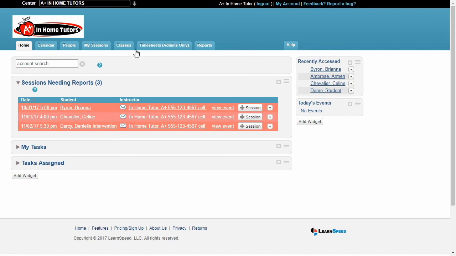Now you're going to see a Timesheets tab up here. And we've labeled it Admins Only because we want to make very clear that although you might be used to thinking of logging your time as a timesheet or paid time, that's not really the way LearnSpeed works. We're a very student-focused software, and we really focus on logging your session with your student. Now don't worry, your paid time is being tracked in the background, and you are going to get paid for these sessions, so don't worry about that. But don't think to come here. Instead, you want to go here.